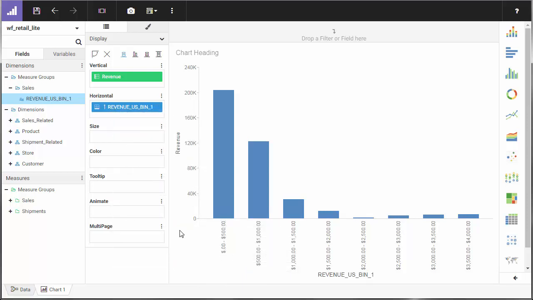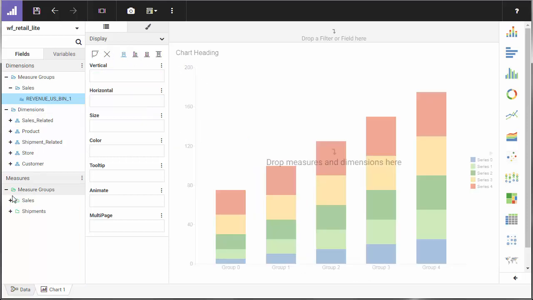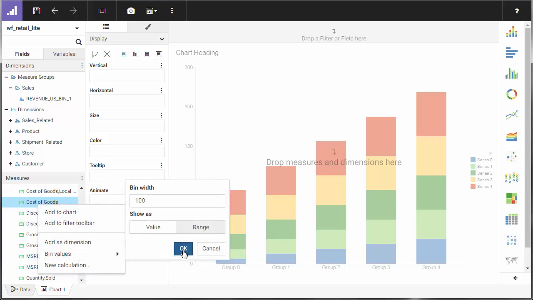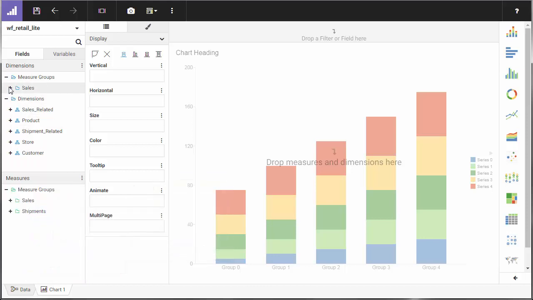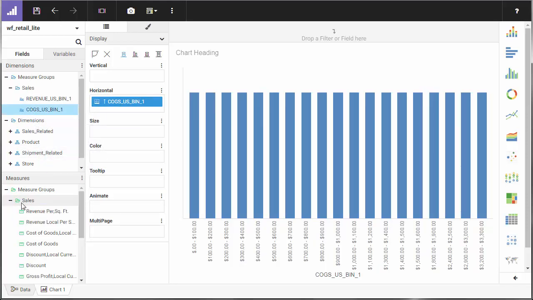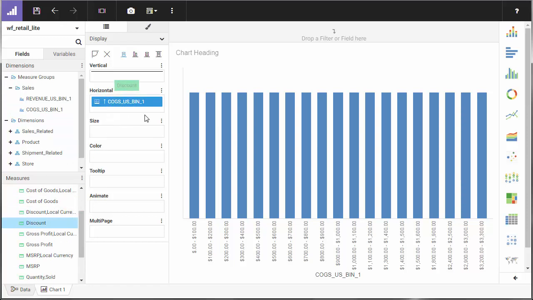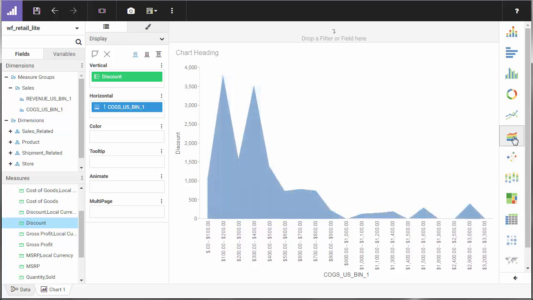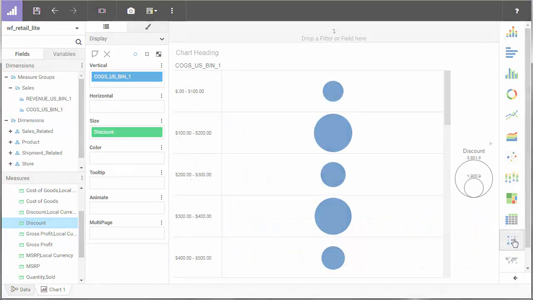If you want to use binning to apply a frequency distribution to use for correlation to another measure, right-click a different numeric measure field, for example cost of goods, click Bin Values, and accept the default value for bin width, which is 100. Click OK to generate the bins and drag the Bin 1 field that is generated and placed in the relevant dimension group on the Field tab into the horizontal bucket. Drag a different measure field, such as discount, into the vertical bucket. Any new calculated field that is created when you configure a bin can be used across different chart types. They can also work well across multiple measures.